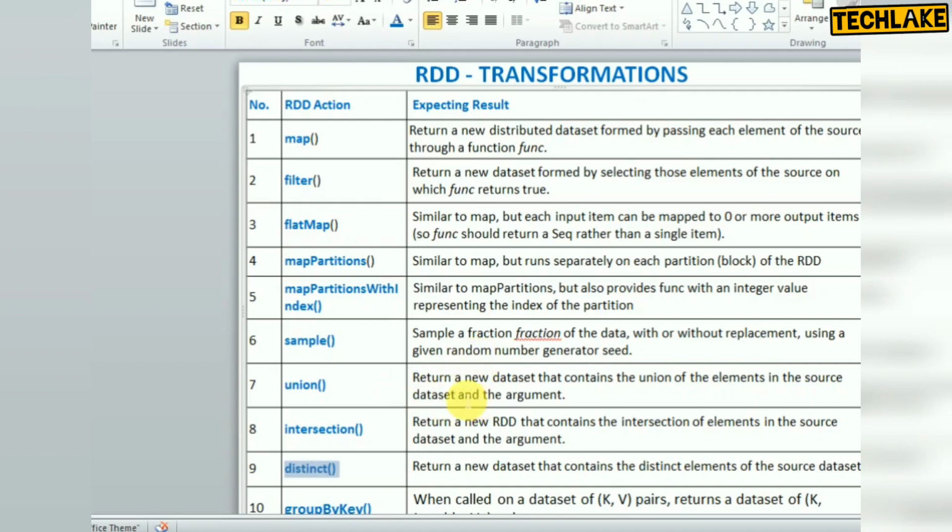Another one is union. Union will merge two RDDs and give the combined data from both. Intersection gives only the common data of both RDDs. Distinct: if I have any duplicate records in an RDD, it will eliminate the duplicates and give unique records. Group by key will group the values and display them based on key. These are all the transformations.